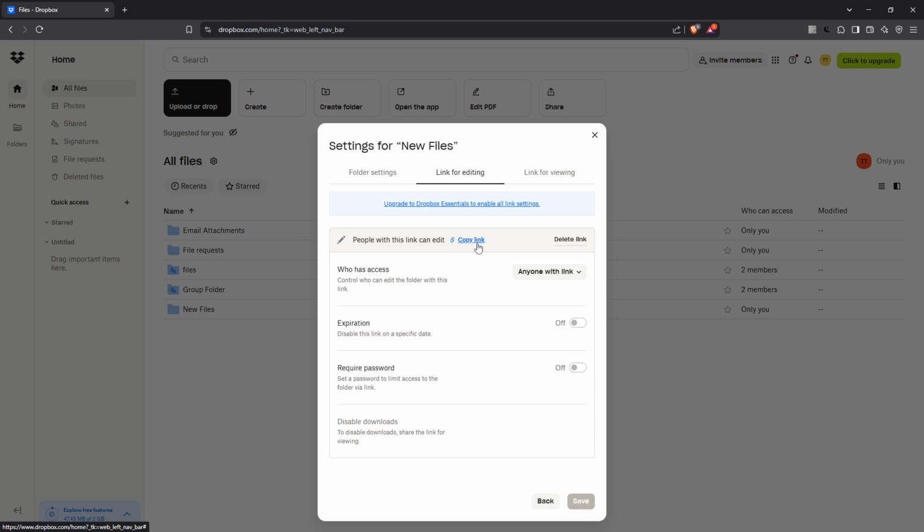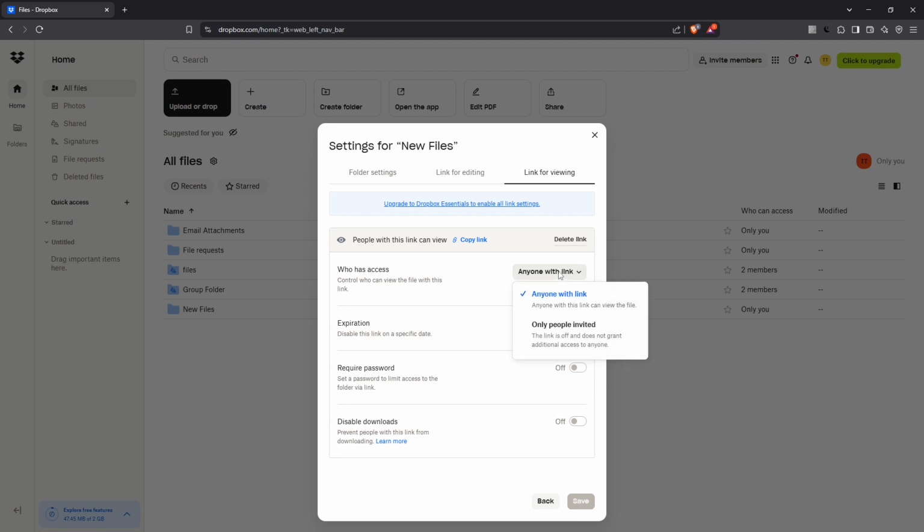If you also want to create a view-only link, navigate over to the Link for Viewing tab. If there isn't already a link available, you'll need to click Create Link to generate a view-only version. After creating your link, once again choose who can access it, either anyone with the link or only people invited. Feel free to set an expiration date or add a password for enhanced security. Finally, click Copy Link to wrap it all up.